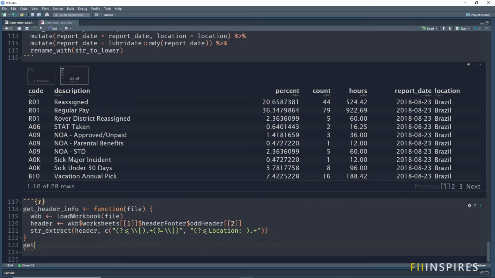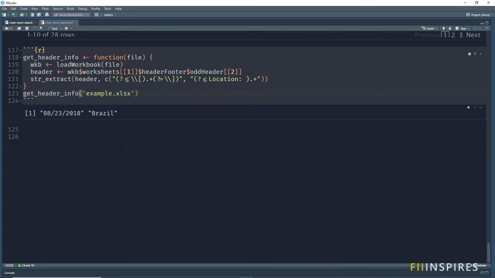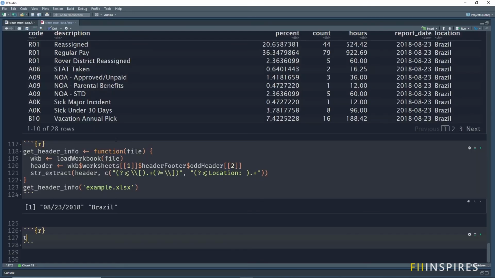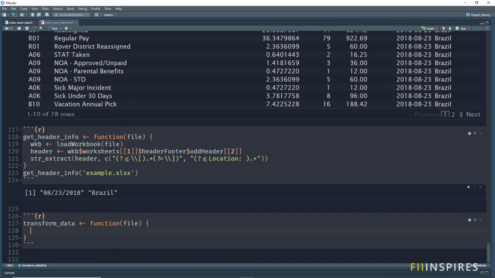We can use our get_header_info function on our Excel file and run the code chunk. We get the date and the location as a character vector. So far, so good. Let us write one more function that puts the steps of cleaning the data, getting the location and report date, as well as adding extra columns together. It is a good idea to write functions for specific tasks and then combine them to solve a complex problem.